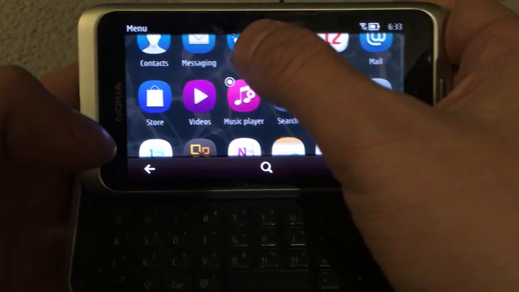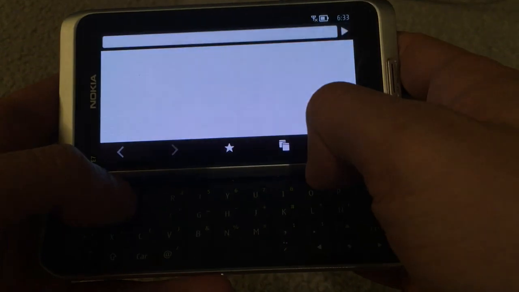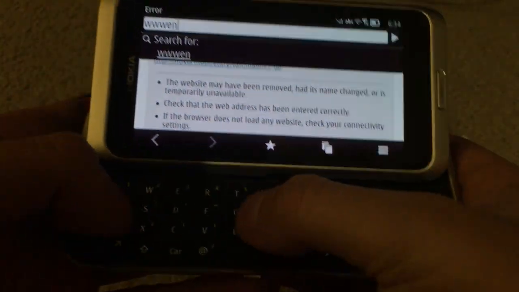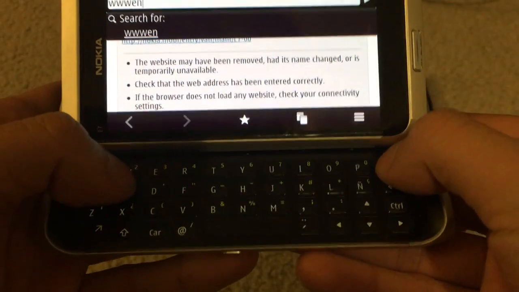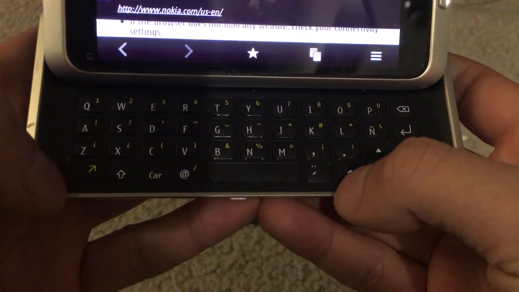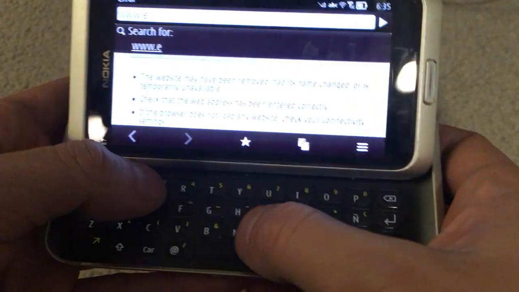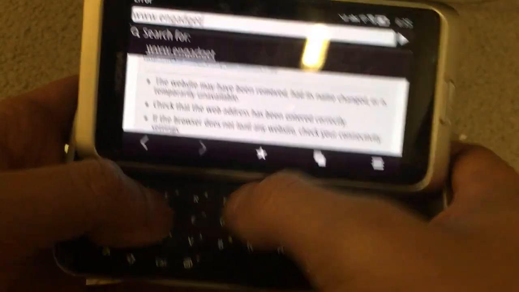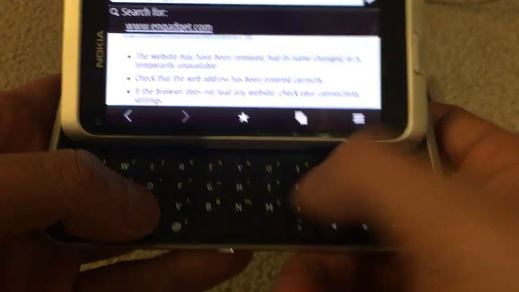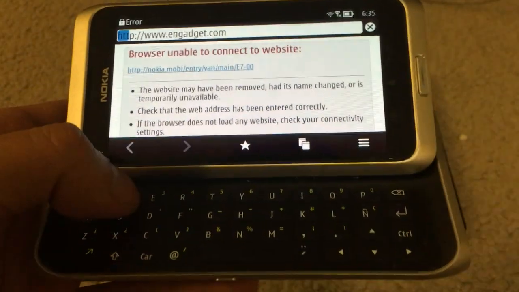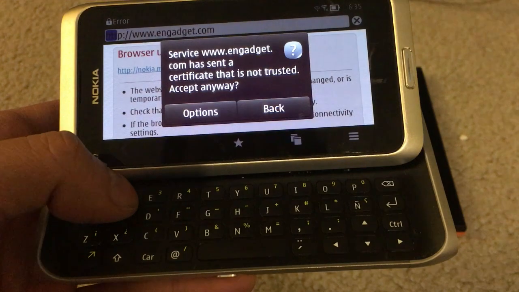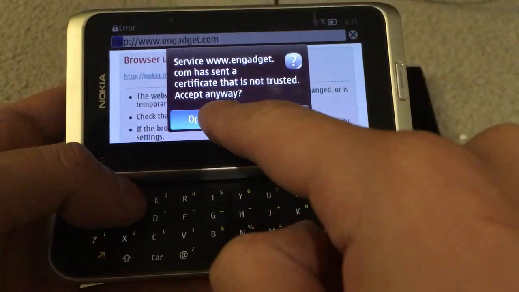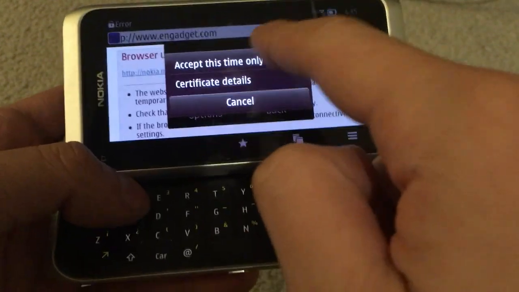That's cool. Okay, so let's see the web. Does the modern web work on this? Alright, so I'm going to go connect to Engadget here, as usual. Alright, this is not the most comfortable QWERTY keyboard I've ever used. Okay, so we got the certificate problem already. Can we accept? Accept.